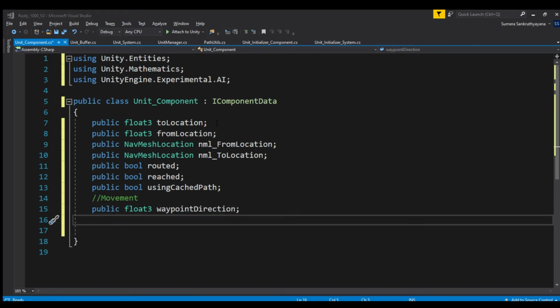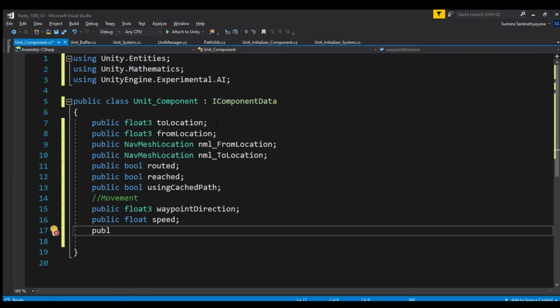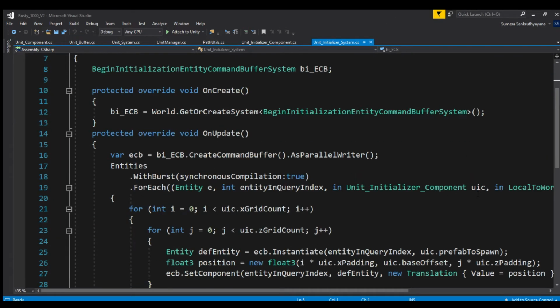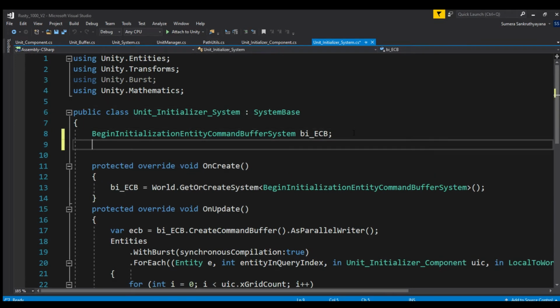Also, for the basic movement, we need current steering target, speed, and a parameter to specify how close an entity is to current waypoint so it can start moving towards the next waypoint. A buffer index, which of course will be initialized to 0 at the start of the game, pointing at the first entry of given entity's unit buffer.